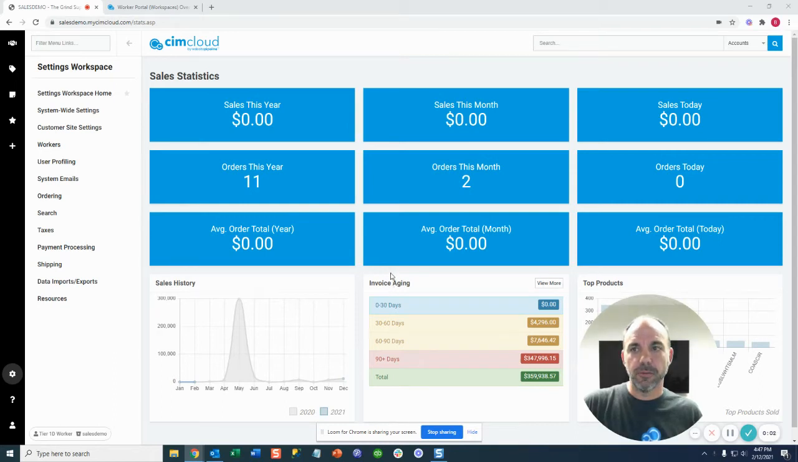This is a high-level overview of the worker portal within the CIMcloud application. The worker portal allows workers, who are typically your employees but maybe subcontractors, to log in and basically do their work. So the worker portal is broken down into 5 major workspaces and 3 major utility areas.